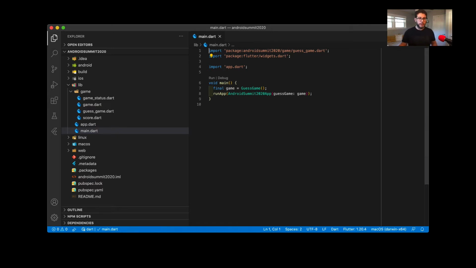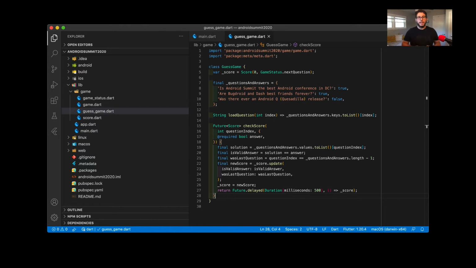So the main entry point is very, very simple. We're gonna run the Android Summit 2020 app, and we're gonna inject a guess game. Our guess game is very simple. It has two public API methods. One that loads a question given an index, and the second one checks the score given the index of the question and the answer provided. And just to make it a little bit more fun, we're returning a future of type score instead of just a synchronous score method. So we can demonstrate how to test asynchronous methods as well.